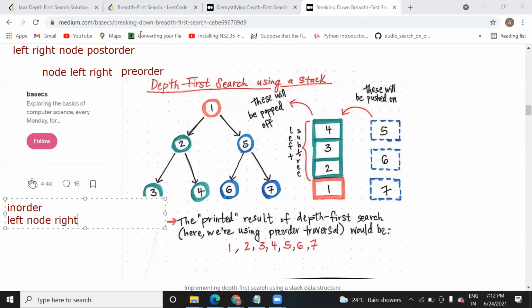You understand what I said? That's why I said the node will be in the middle. Post order means your node will be at the end. Pre order means your node will be at the first, and in order means your node will be in the middle.